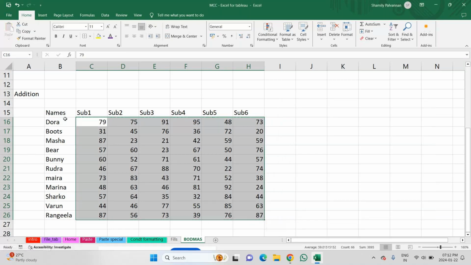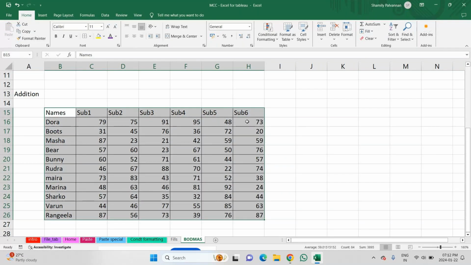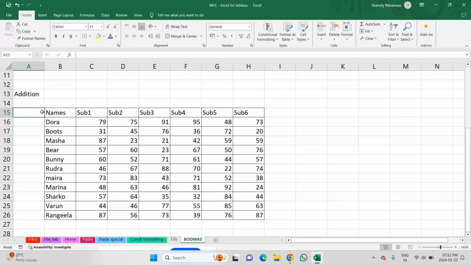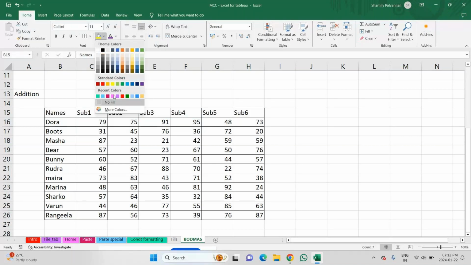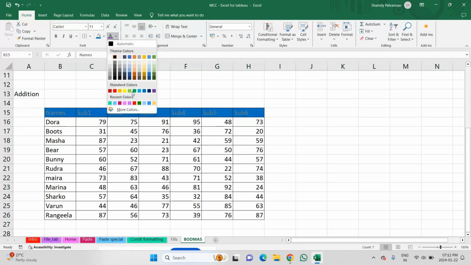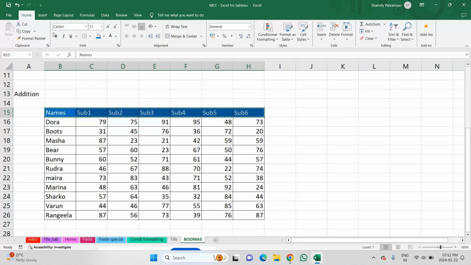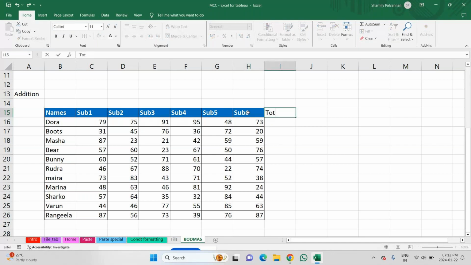Done. Now I'll select this entire thing, apply all the borders. Done. Okay, now I want to apply some formatting. So I'll give some colors. I'll take fill color dark blue, and font color white. Make this bold. After subject 6, the next one I'm taking is total. Total, enter. So by default the previous formatting will be applied.